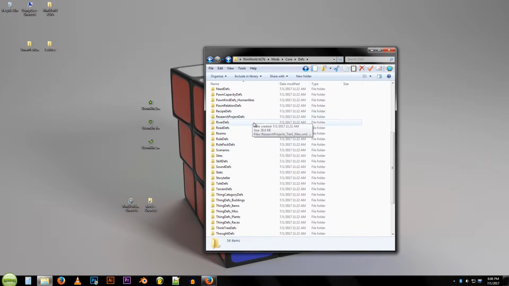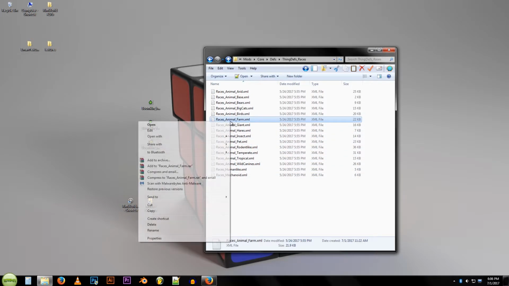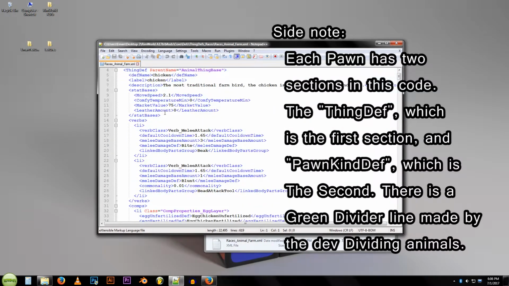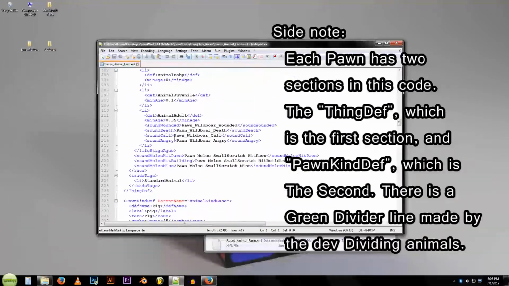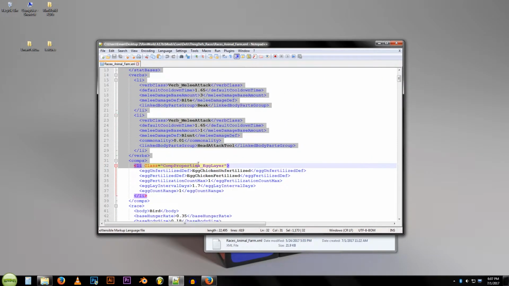We're going to find our animals. There's all kinds of stuff down here. It can get kind of confusing. But for animals, we're looking for thing def races, which is right here. We're going to go ahead and find our farm animals. We're going to go ahead and enter this one. And here's all of the farm animals, but all we want is the chicken. Luckily for us, it's right on top.